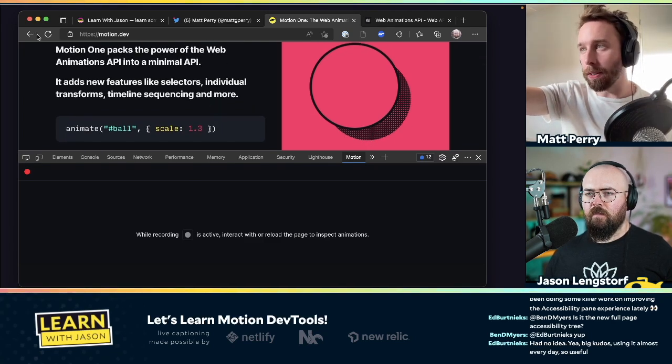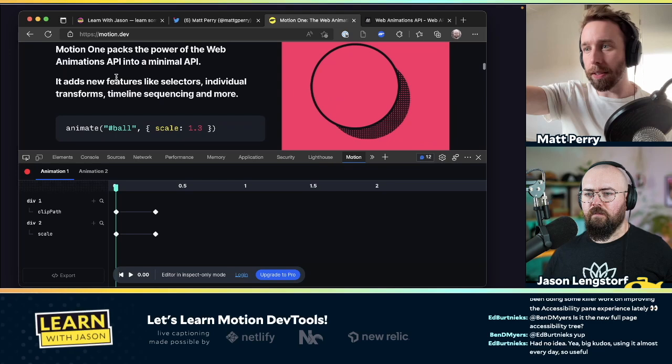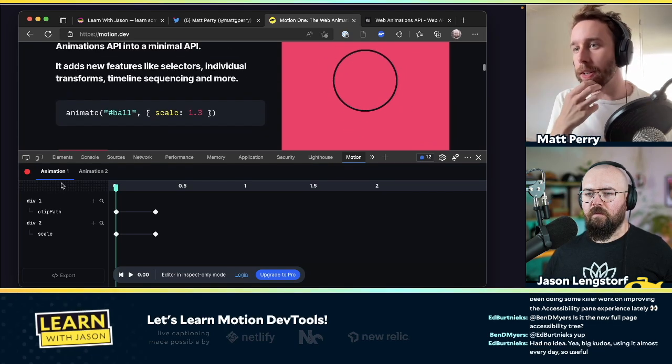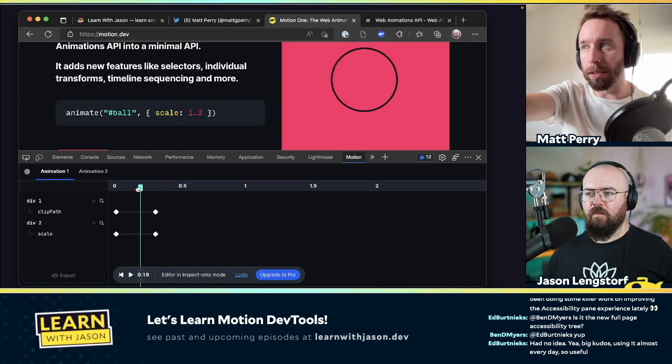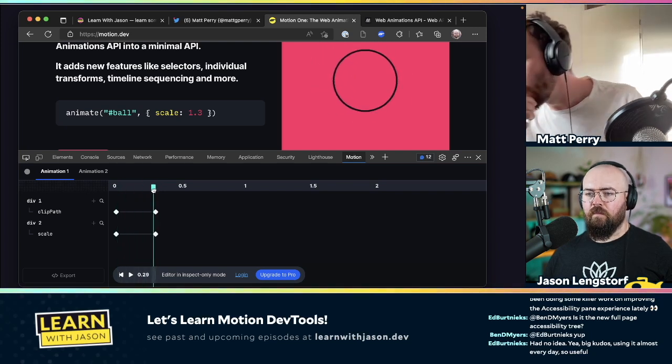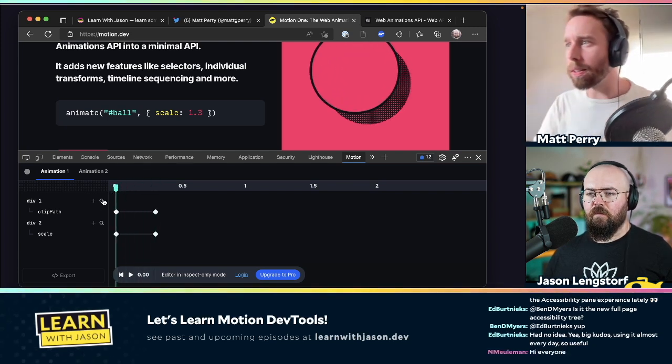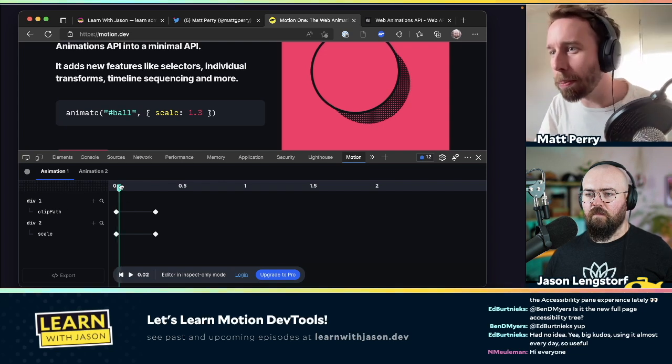So if you scroll, do the same trick as before, scroll down and scroll back again. Now we've got two animations. I believe this is the one because it says clip path and scale. And you can see now you can scrub between these two keyframes. Usually, because that's repeating, there should be a repeat.